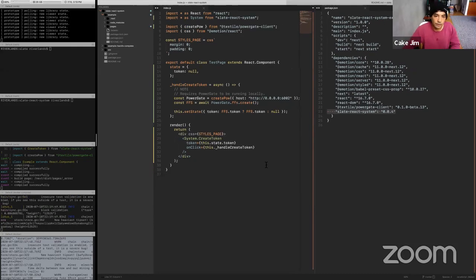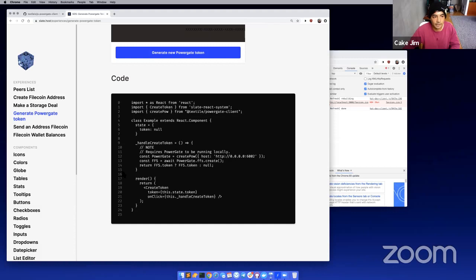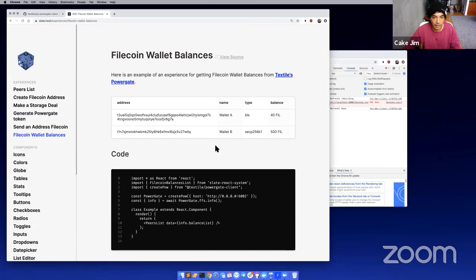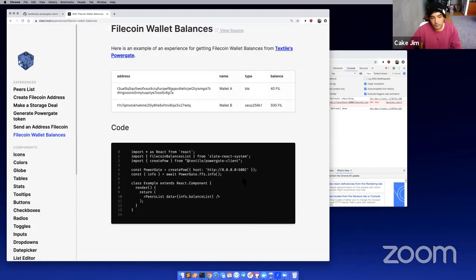Cool. So now that we have this working example, let's get a list of the Filecoin wallet balances, because that's something that you'll get when you have a Powergate token. So we can go to this example here. And so we can see that this is what we're expecting. We're expecting 2 addresses, names, types, balances, and the code looks pretty simple. Let's find out if it actually is simple.